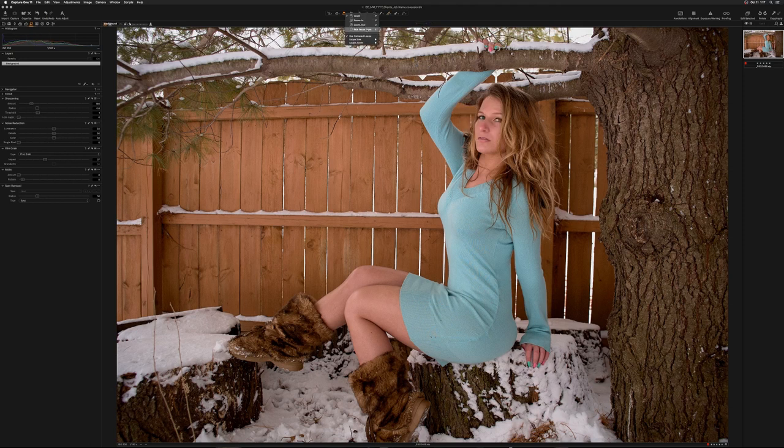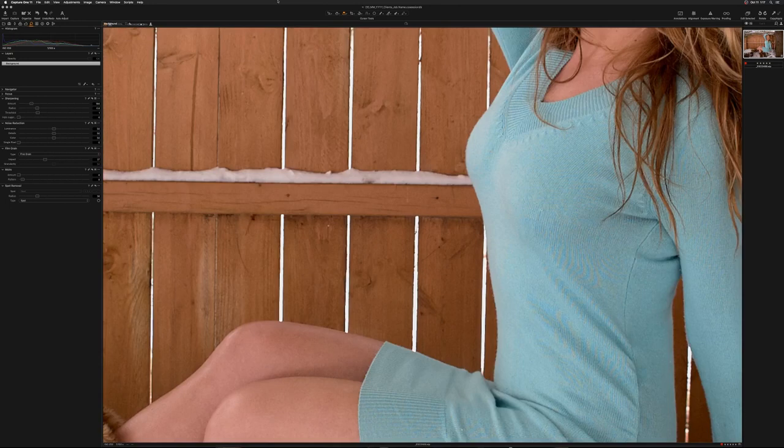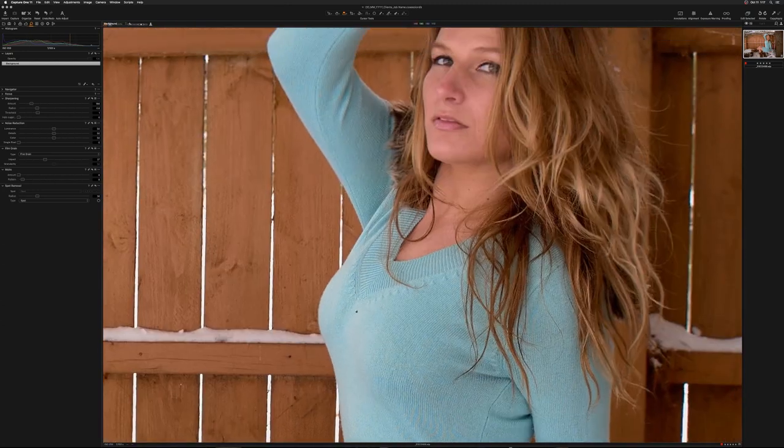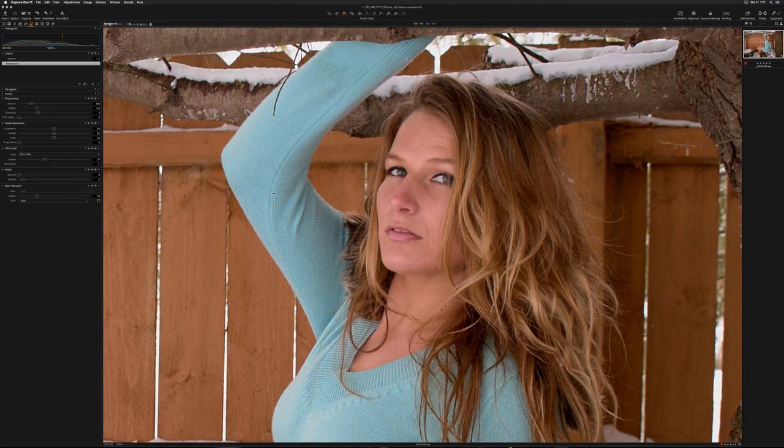And if it's too small, then we can make it large. There you go. You can also just hit Control Plus and zoom in. Whoa. Like so. And yeah, got a little bit of noise reduction here.